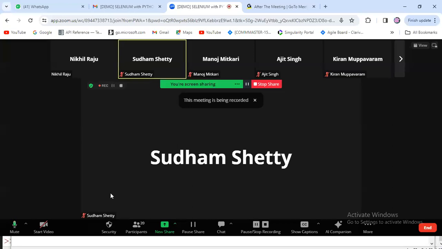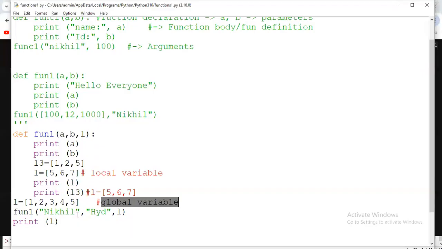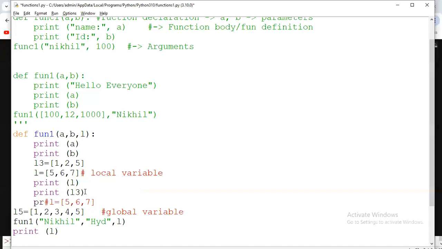If at all you don't have local, or if you have local also. For example, if I have local, I'm thinking I'm printing L5. Okay, I can print L5 inside it. You understood, right? Got my point, right? Yes, yes.